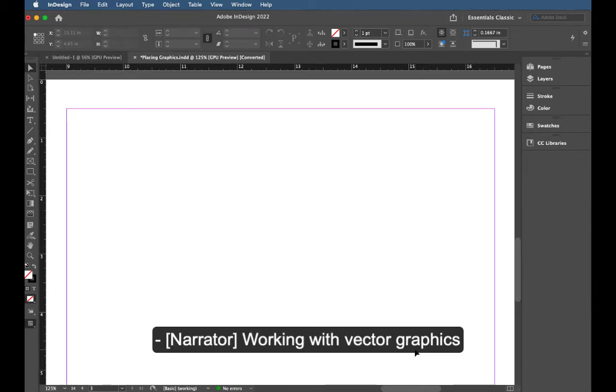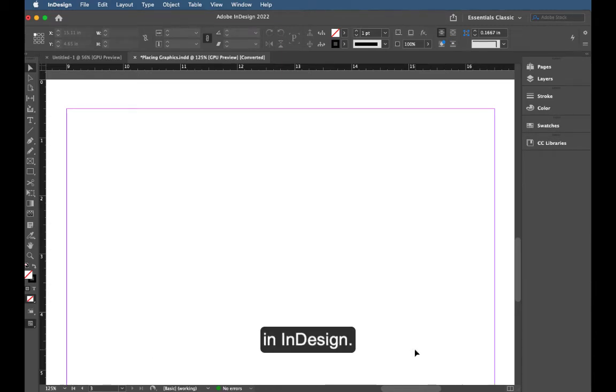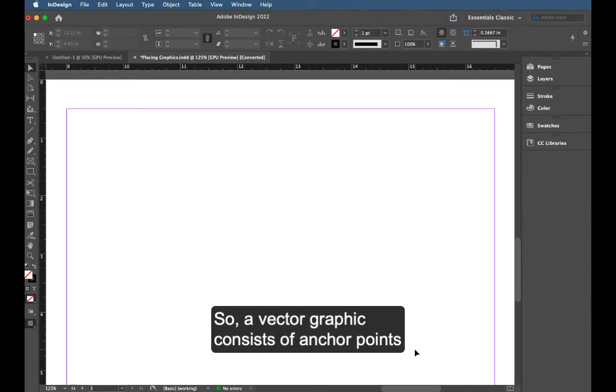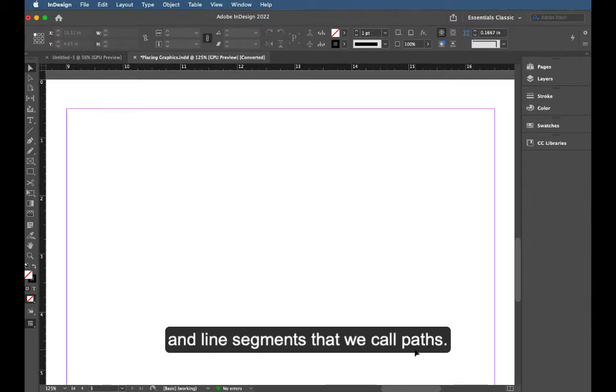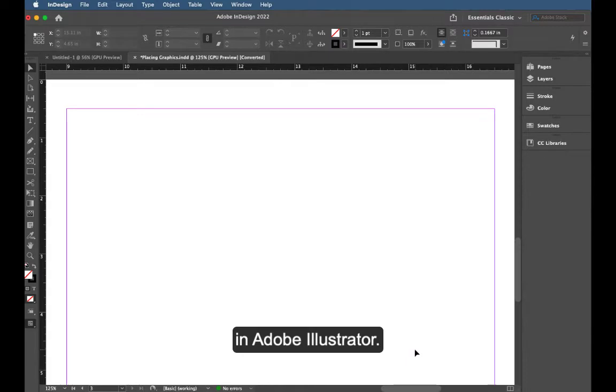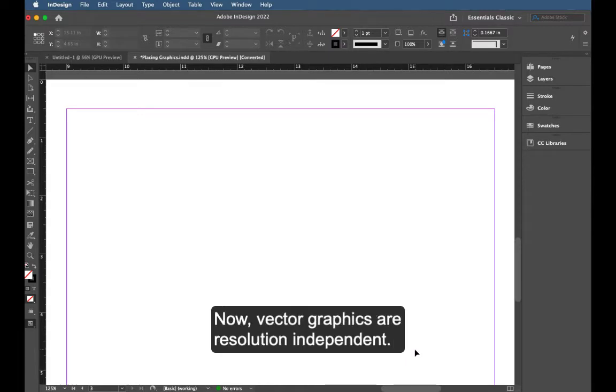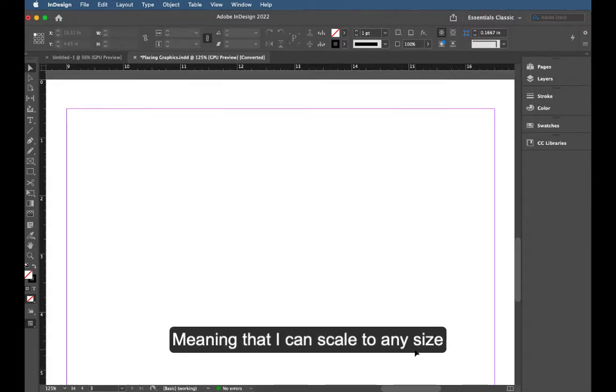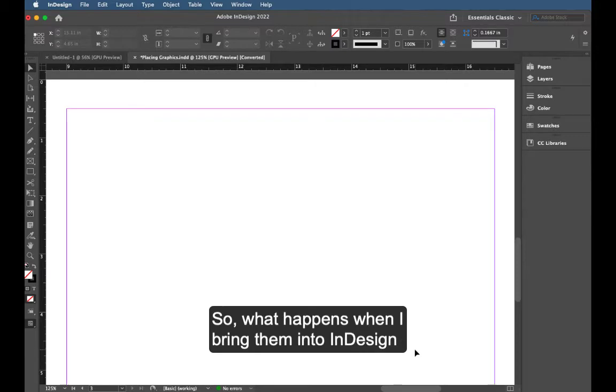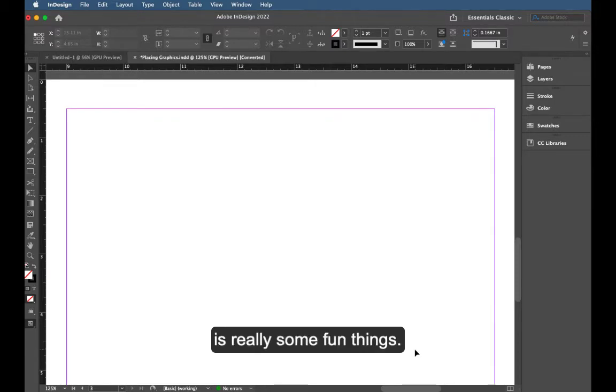Working with vector graphics in InDesign. So a vector graphic consists of anchor points and line segments that we call paths. We typically create those vector graphics in Adobe Illustrator. Now, vector graphics are resolution independent, meaning that I can scale to any size with no loss in quality. So what happens when I bring them into InDesign is really some fun things.